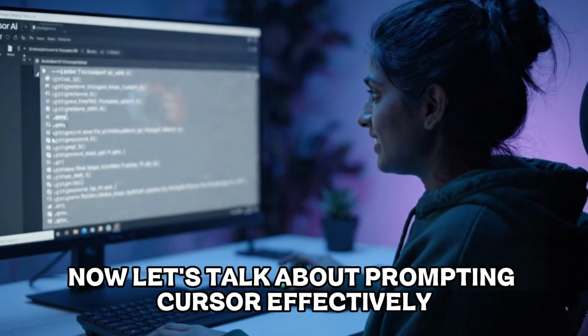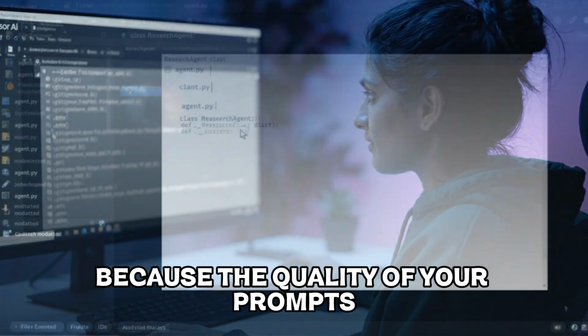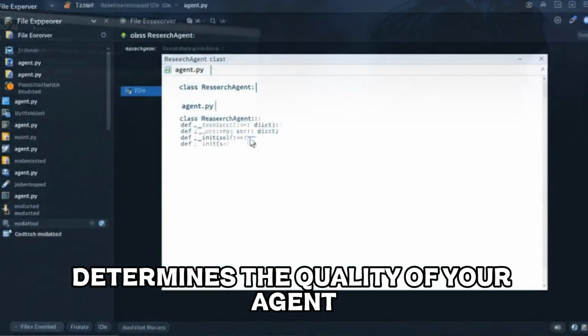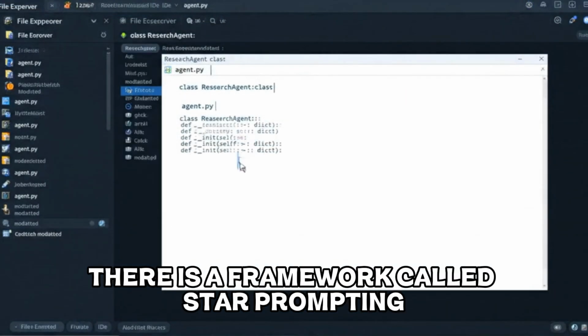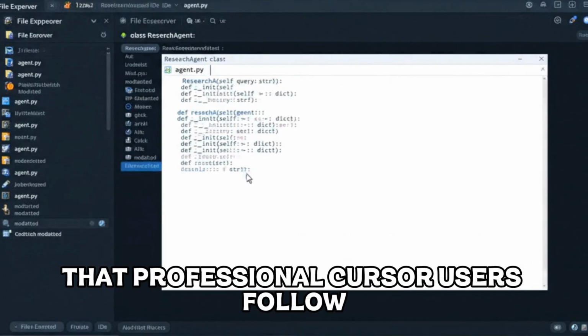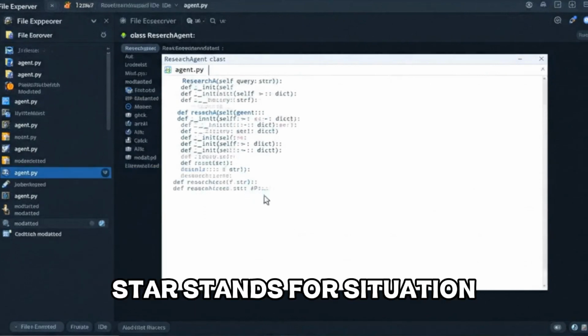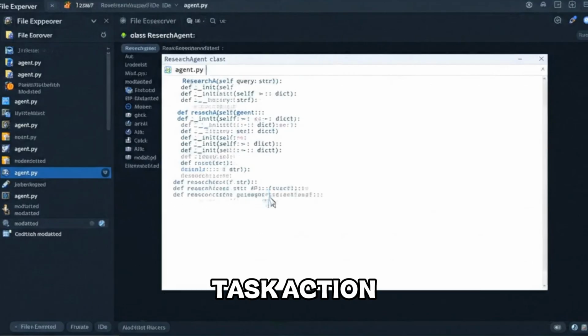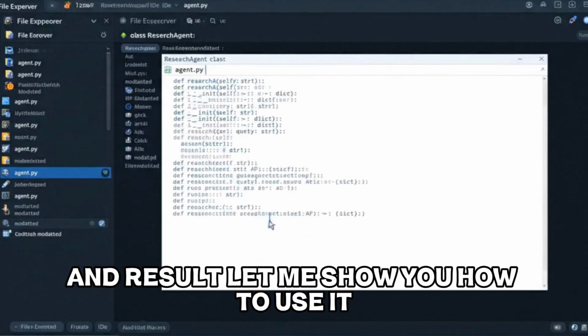Now let's talk about prompting Cursor effectively. Because the quality of your prompts determines the quality of your agent, there is a framework called STAR prompting that professional Cursor users follow. STAR stands for Situation, Task, Action, and Result. Let me show you how to use it.